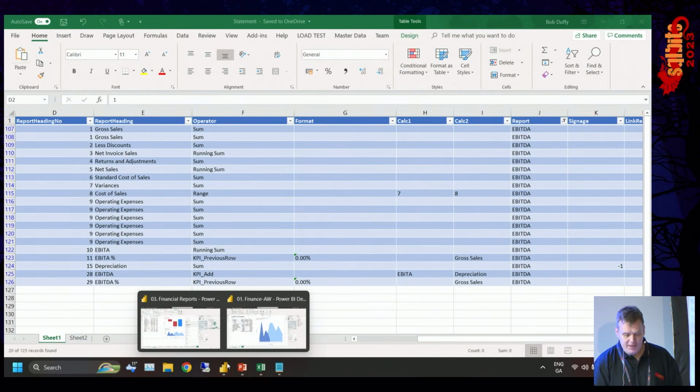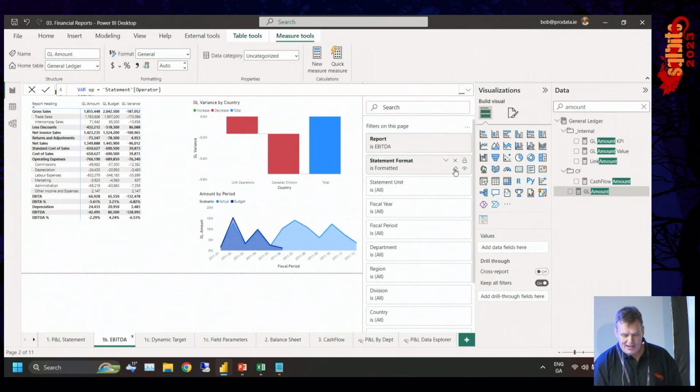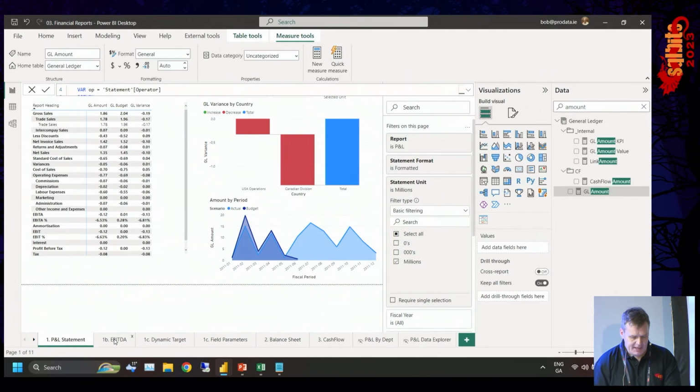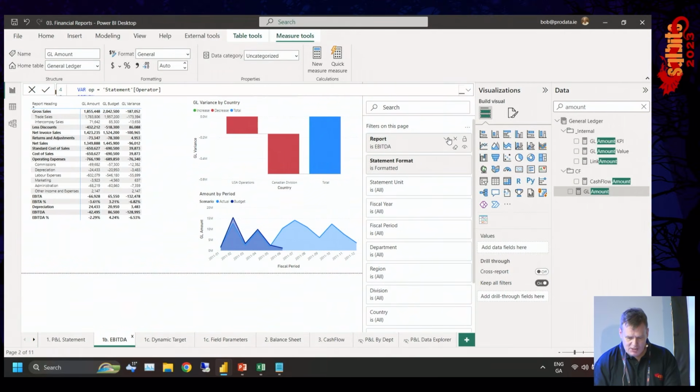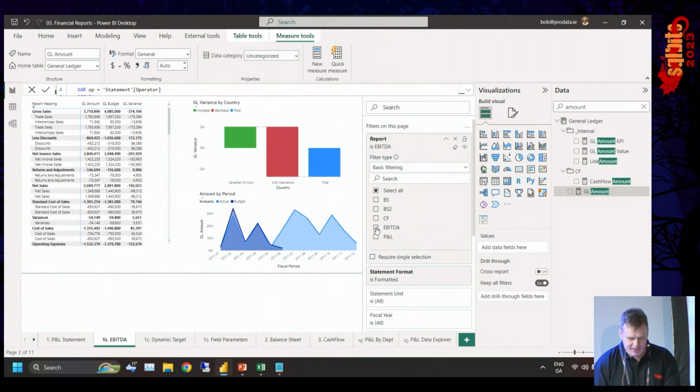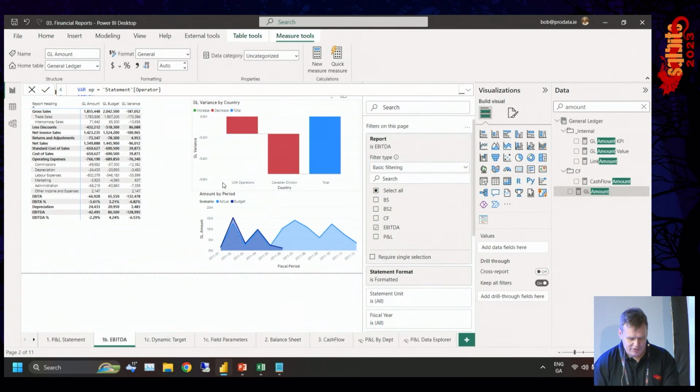So what this type of design pattern allows you to do is, this is my standard profit and loss. I can copy and paste that page, just change the report from the profit and loss to the EBITDA, and I now get a different structure on the report.